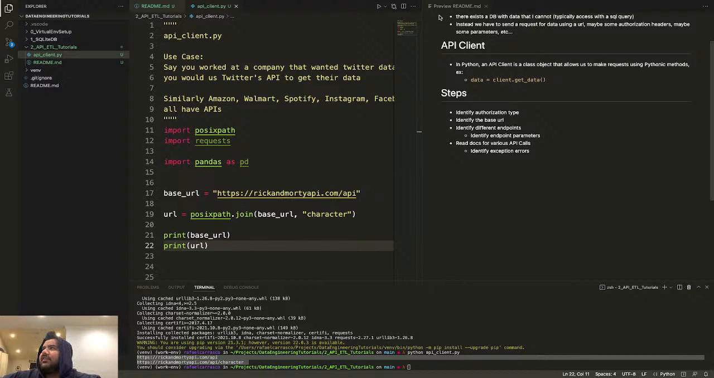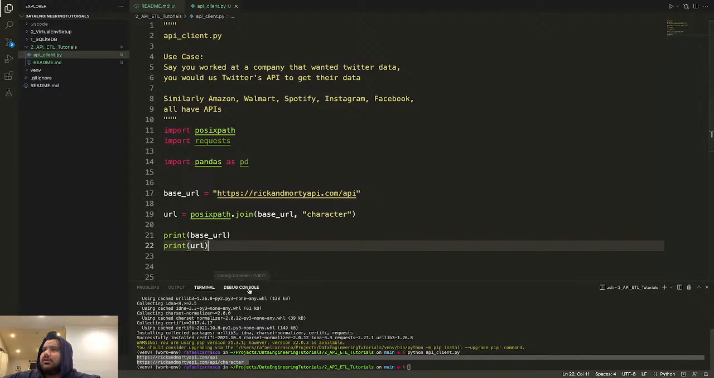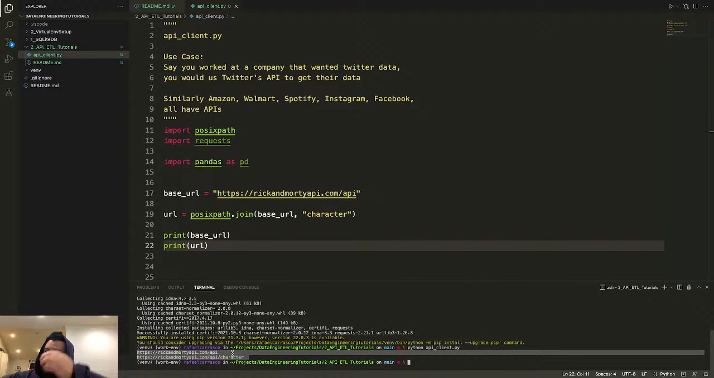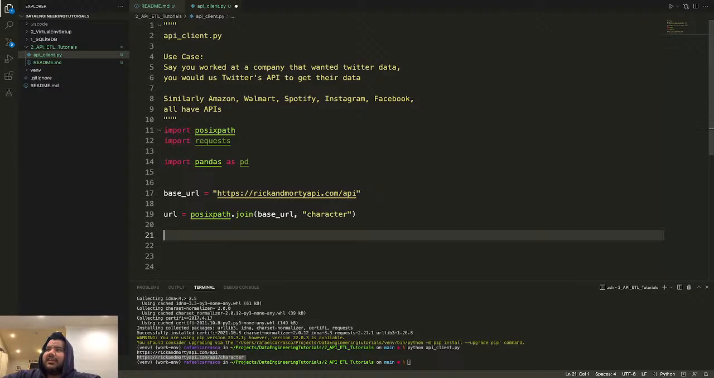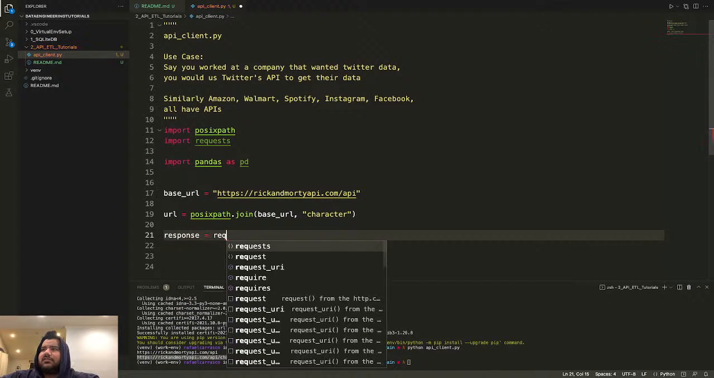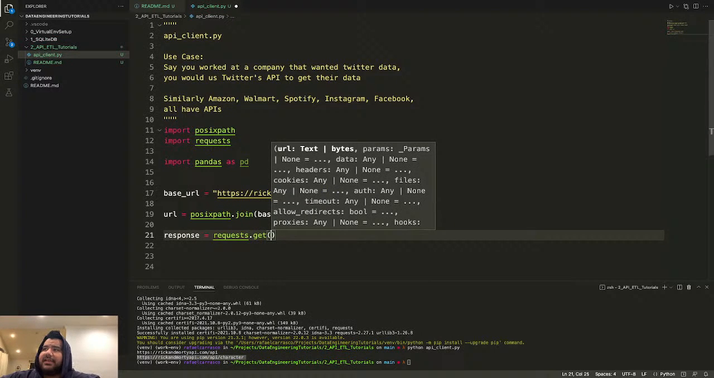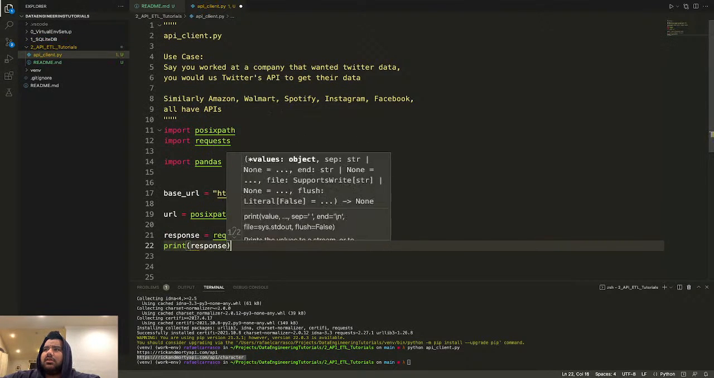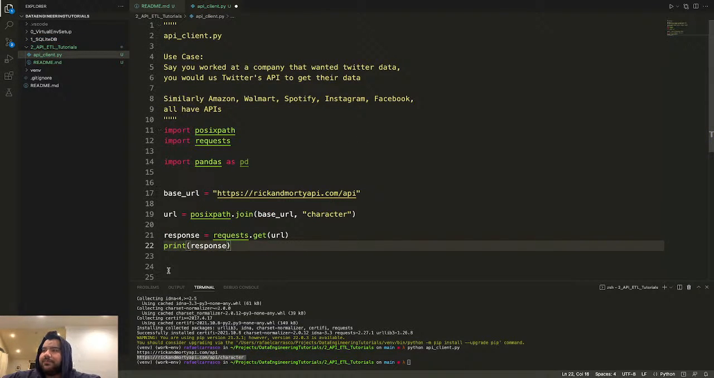And as you can see, it formatted this exactly how I wanted it, so I can actually use that to get a request. So let's just say response, that's what we call it, equals requests.get. So this is making a get request, and I just pass in my URL. And I'm going to print my response right here.